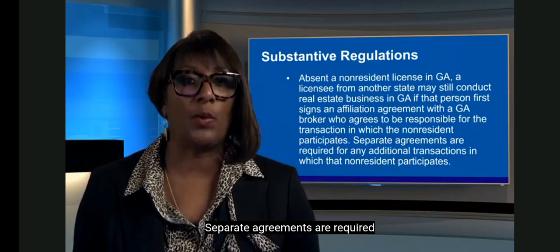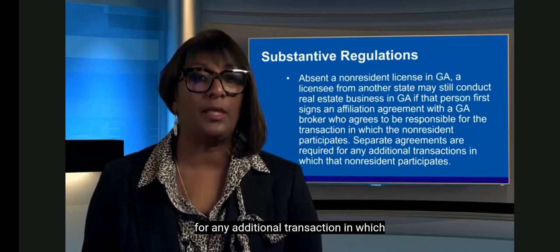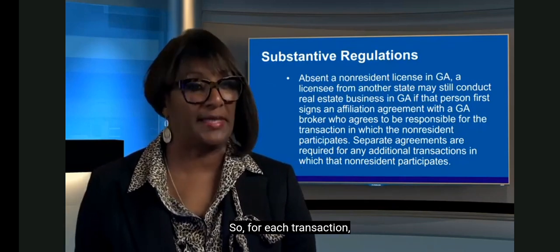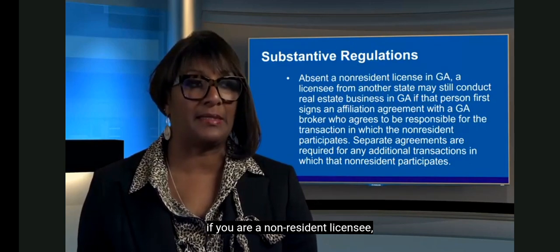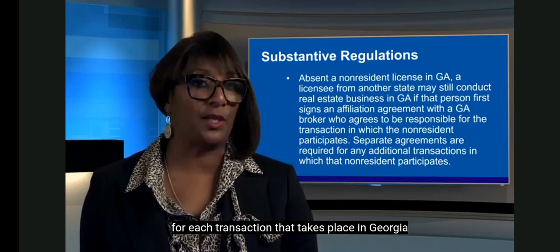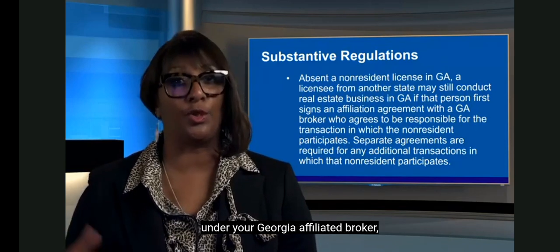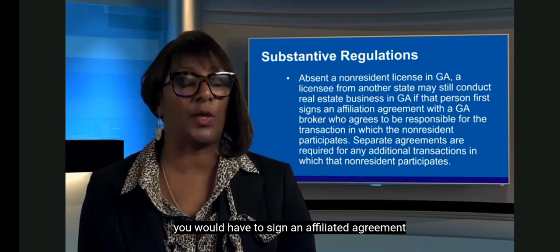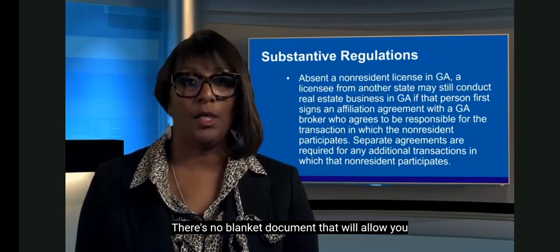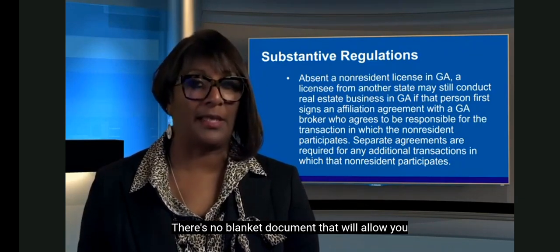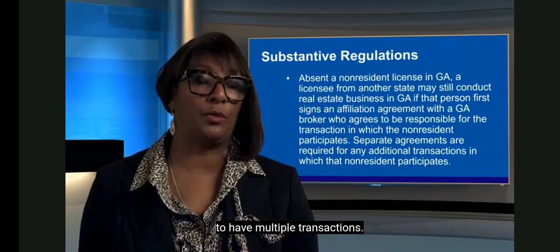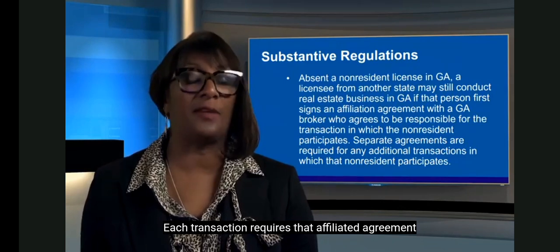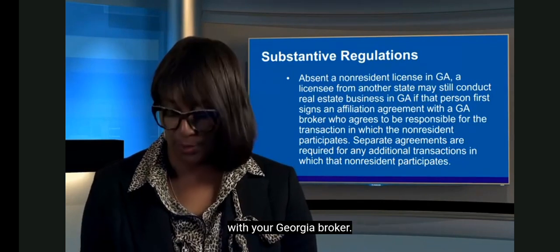Separate agreements are required for any additional transaction in which that non-resident participates. So if you're a non-resident licensee, for each transaction that takes place in Georgia under your Georgia affiliated broker, you would have to sign an affiliated agreement for each transaction. There's no blanket document that will allow you to have multiple transactions. Each transaction requires that affiliated agreement with your Georgia broker.